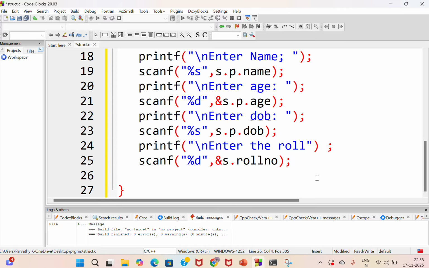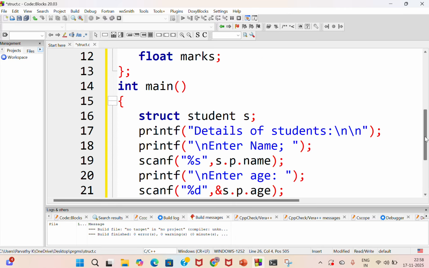So now come to the next one. So what is your last given here? Float marks given here. So I'm giving here enter marks.